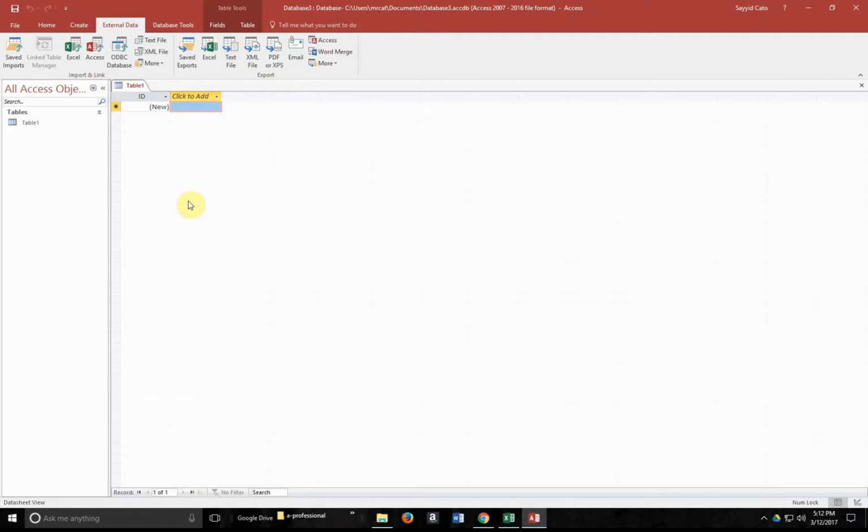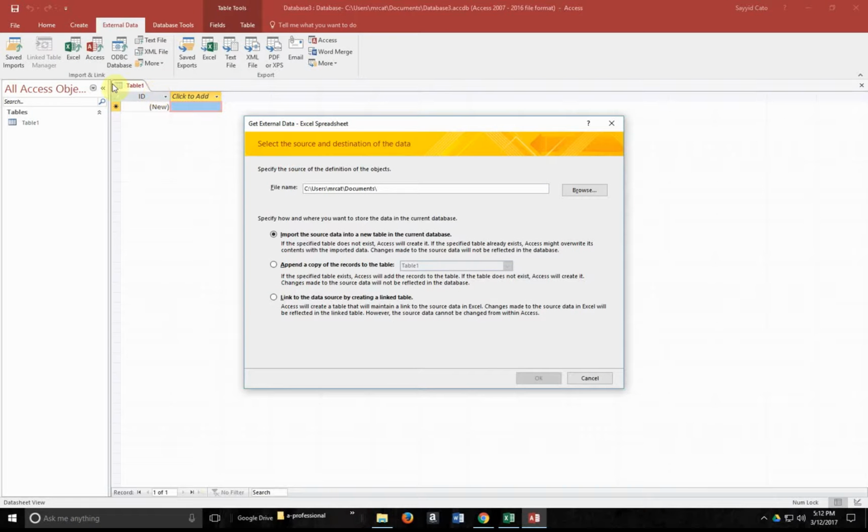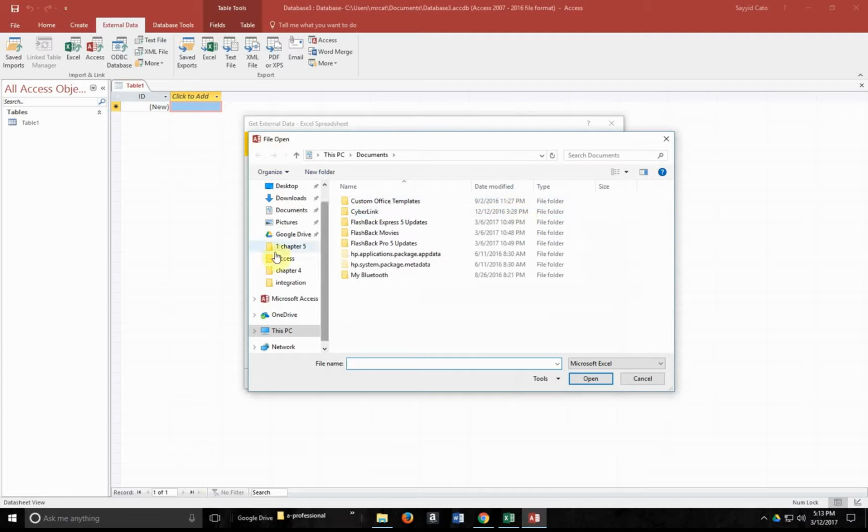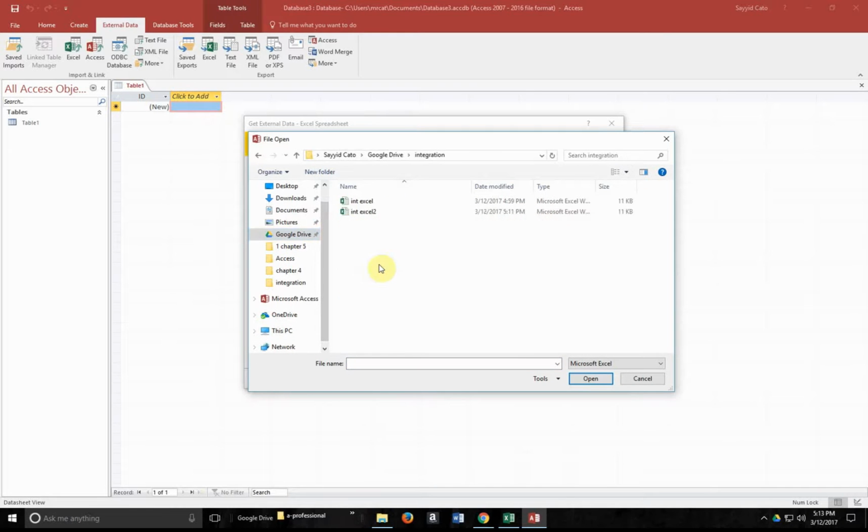Now, we're not exporting from Microsoft Access, we're actually importing from Excel. So our options within the import and link group are pertinent to this endeavor. So let me choose Excel, since the document is in an Excel format, and the file name is most relevant. That is going to allow me to browse for that Excel document. I have mine stored in a cloud storage location, Google Drive to be exact, in an integration folder. Here is my int Excel2 that I had saved. That's the one I want.